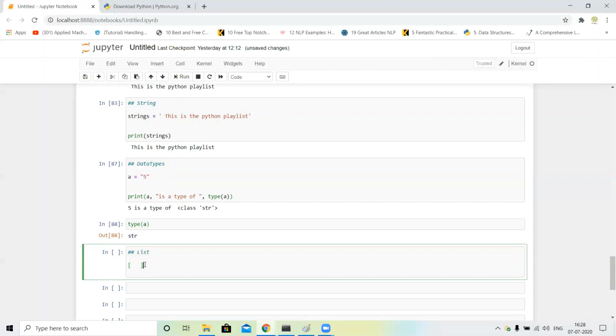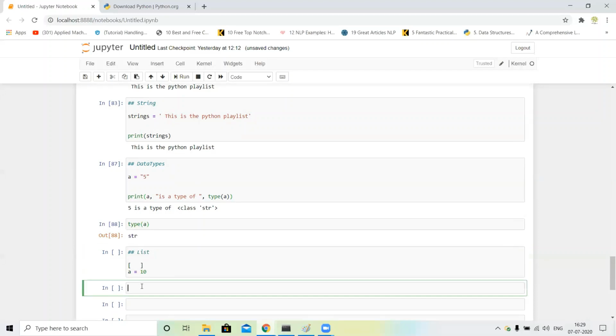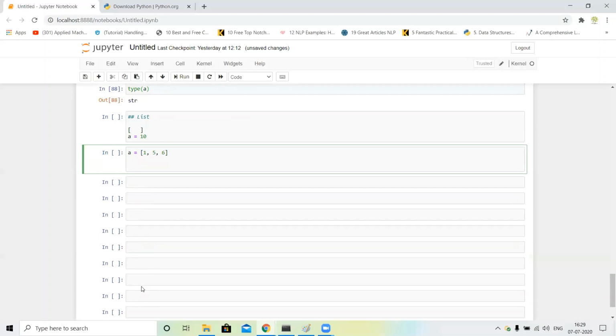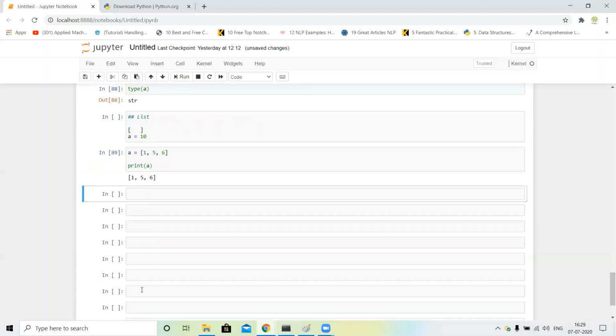Like we have assigned, first of all, age equal to 10, but in future we can change this age equal to 10 to age equal to 15 or age equal to 20. So I just assigned a equal to 1, 5 and 6, and I just print a. You can see our output is 1, 5 and 6.